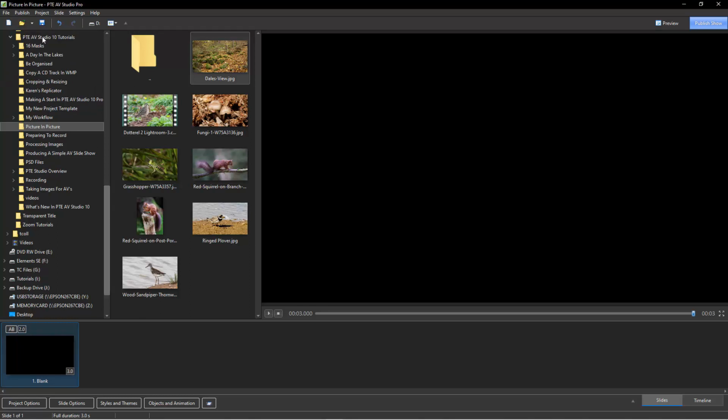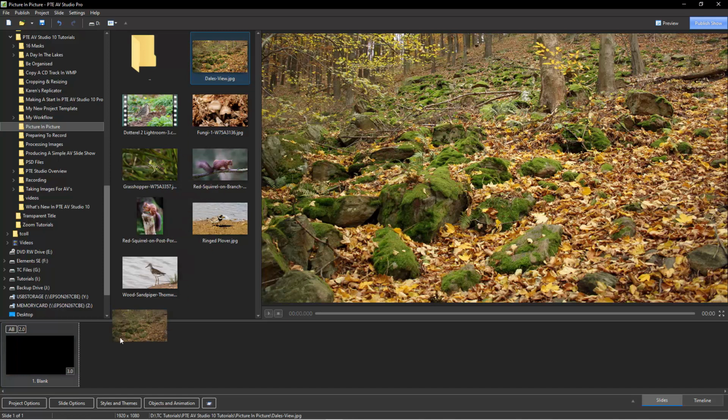Just see that it's in my PTE AV 10 Studio tutorials, and what I'm going to do is to bring down this image here, and there's a feature I want to show you because we're going to be using objects and animations regularly, backwards and forwards, to make adjustments, to add images, to add text, various things. And we've been using the button on the bottom toolbar up to the present time.